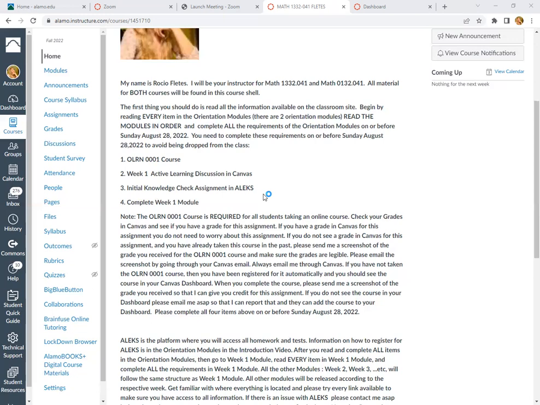So when you log into ALEKS, and I'm going to show you where to go to log into ALEKS, it's going to ask you to set up your account. You pick a password and your user ID, and you don't have to enter your school email. It can be a personal email. It's going to ask you to set up your account just one time.